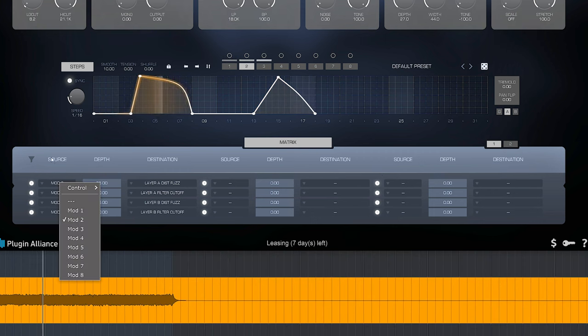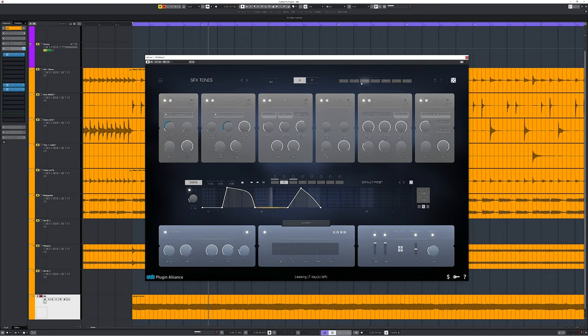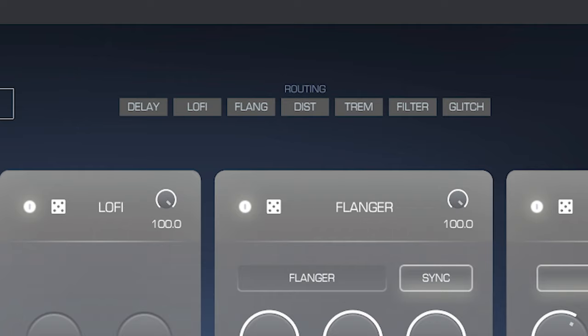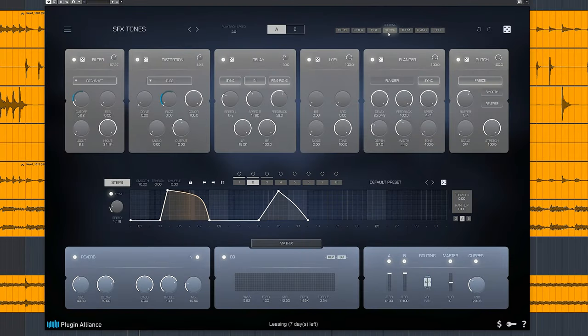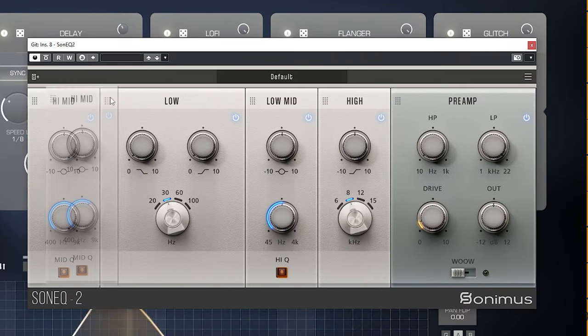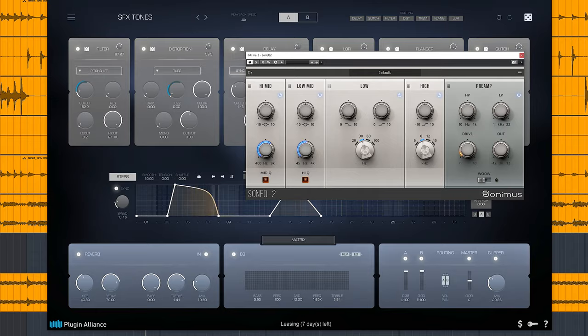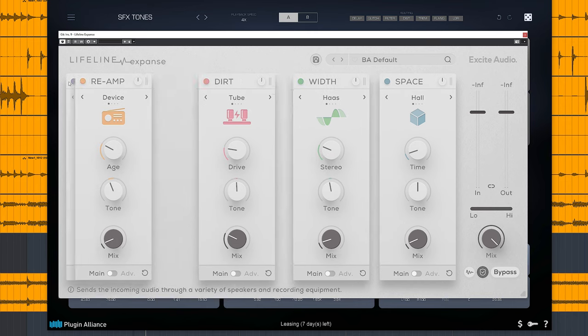The main change from Tantra 1 to Tantra 2 is the graphical interface, and that is also why I have some issues with this plugin. I already mentioned the lack of visualization of which modulator goes to which dial. And for ease of use, I would like to see the option to simply drag and drop the effects to change their routing order, instead of having to do that here on top. A few plugins like the Sonimus Sonic U2 or the Excite Audio Lifeline Expanse can do that, and it's a much more user-friendly and most of all, clear method.